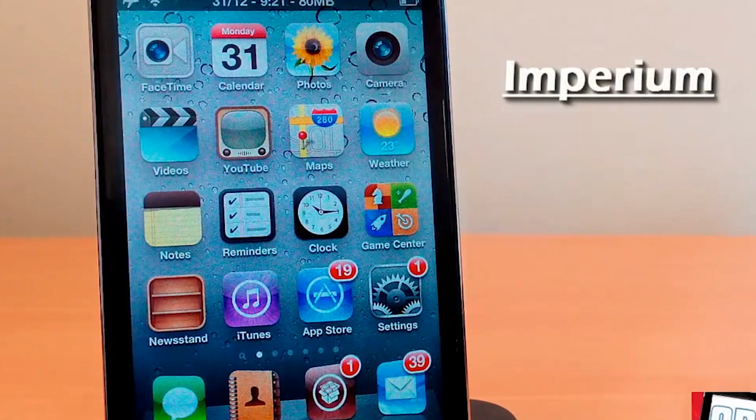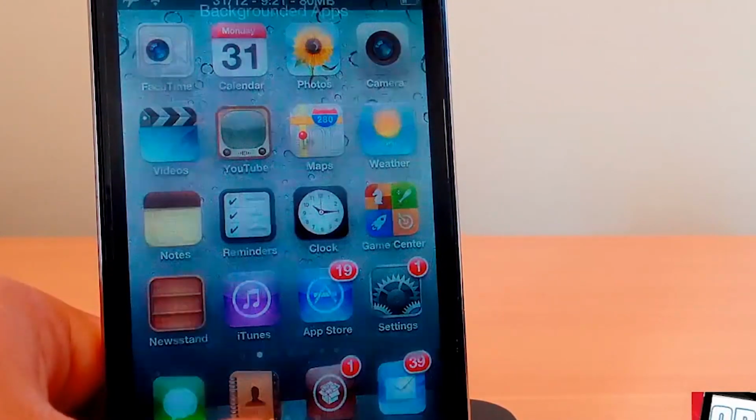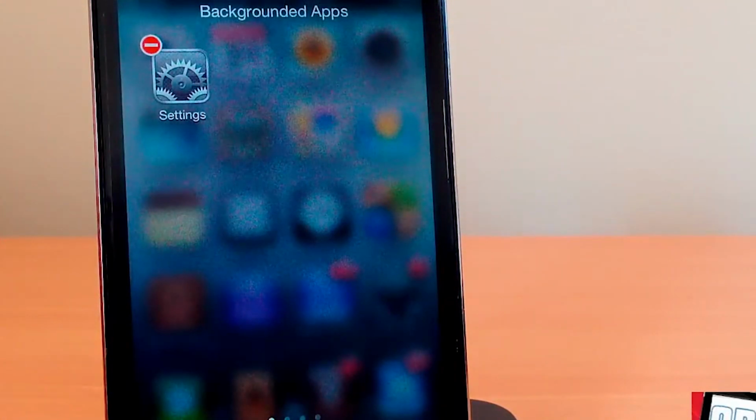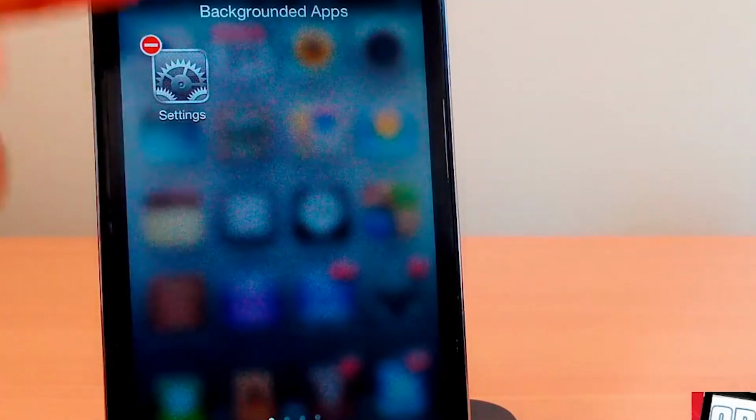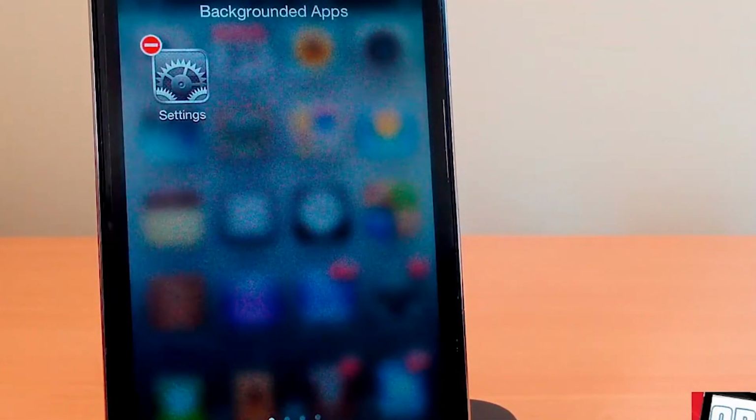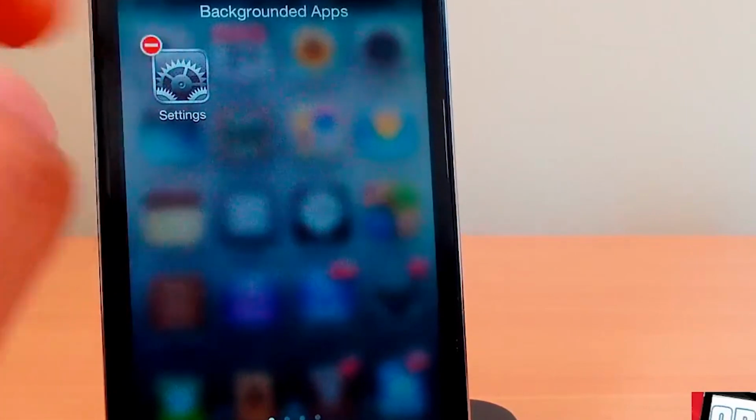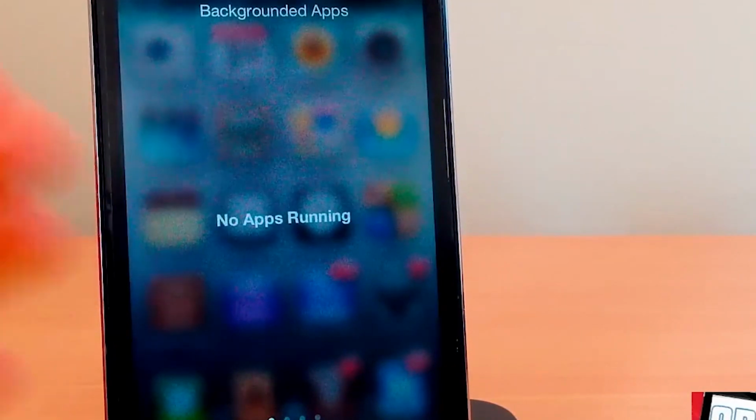Basically Imperium is an app switcher alternative. If I activate Imperium, here's basically what Imperium looks like. First of all, you've got your background running applications. So from here I can access a certain app simply by tapping on it, or I can delete an application simply by tapping on a little circle.